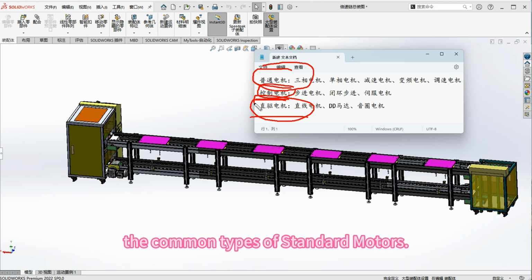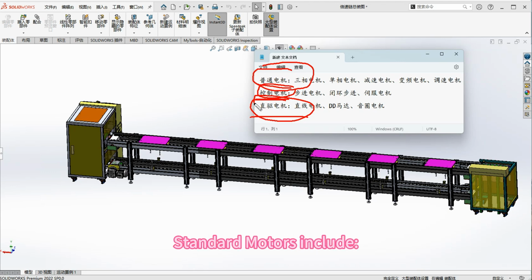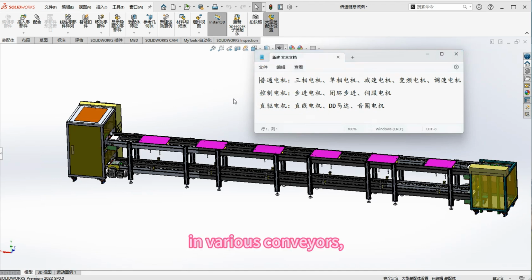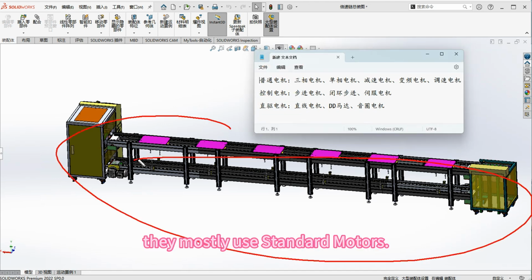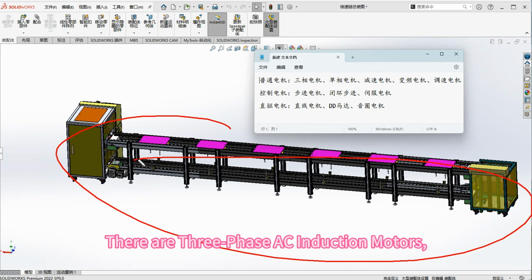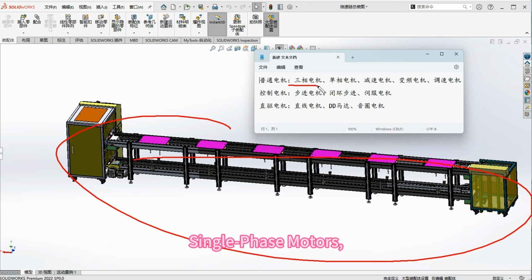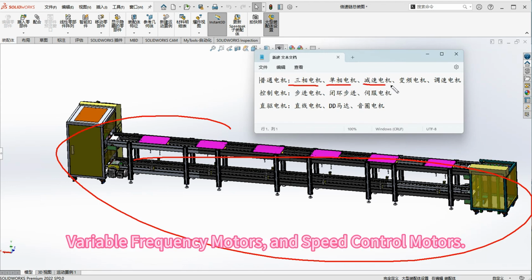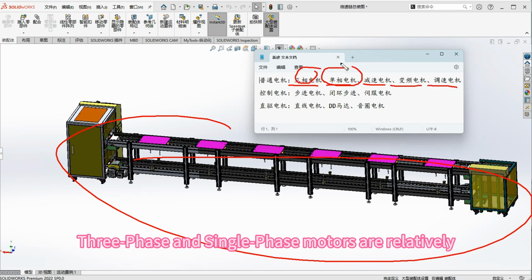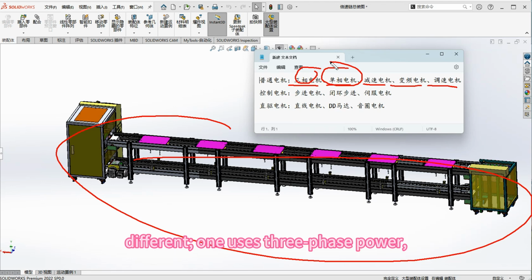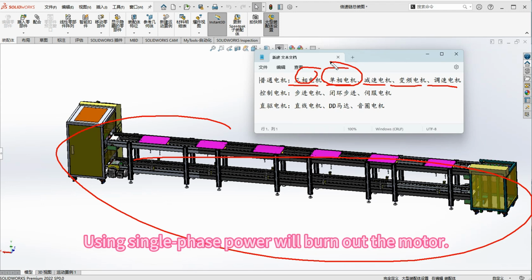The common types of standard motors. Standard motors include, as you can see, in various conveyor lines, they mostly use standard motors. There are three-phase AC induction motors, single-phase motors, geared motors, variable frequency motors, and speed control motors. Three-phase and single-phase motors are relatively different. One uses three-phase power, the other single-phase. Three-phase AC induction motors must use three-phase power. Using single-phase power will burn out the motor.